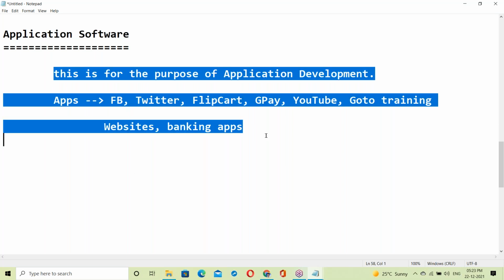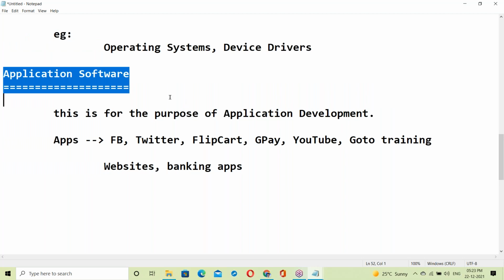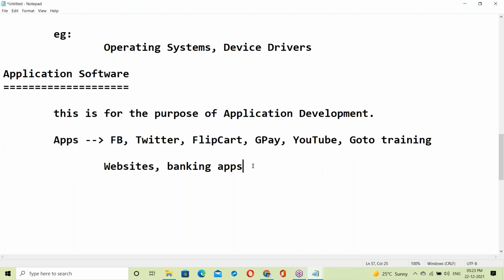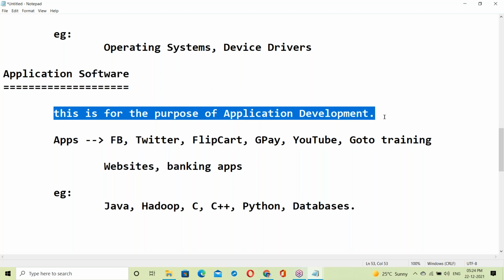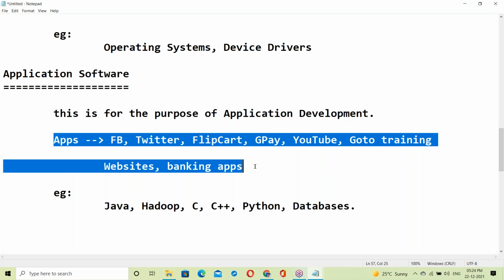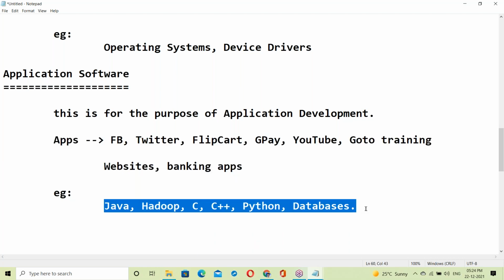How do we develop this kind of applications? For this, we need some software. Those are called application software. Java is the best example, the most used application software in the market. Java, Hadoop, C language, C++, Python, and databases are application software. They are used for the purpose of application development.